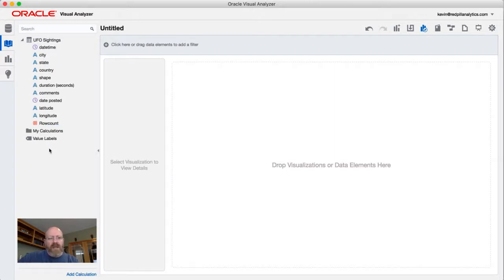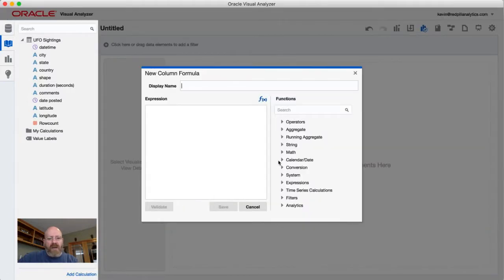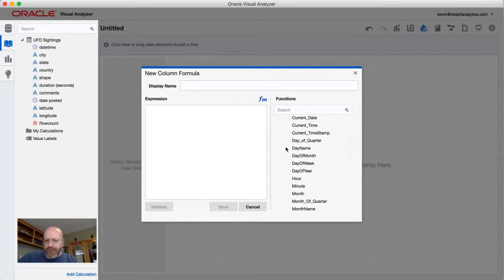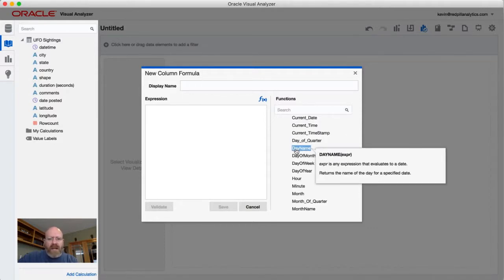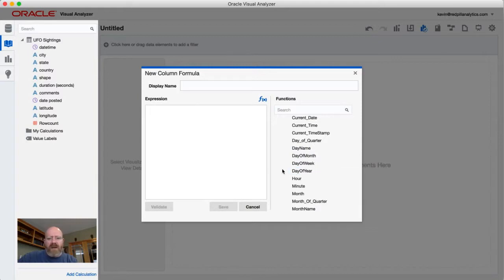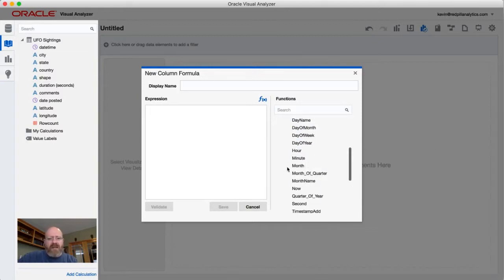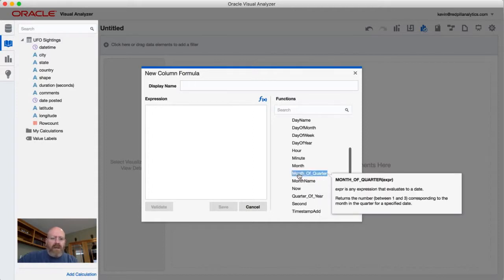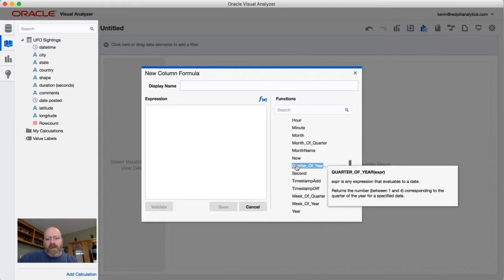that happened. And what we want to do is create some additional columns that allow us to roll that up, because we're not going to look at all 80,000 plus sightings at their individual date time. So we can come down here to add calculation, and there are a number of calendar date functions that we can use. Most notably, day of the quarter, day name, day of month, day of week, day of year. We can grab the hour, the minute, the month number, the month name, and the quarter of the year.